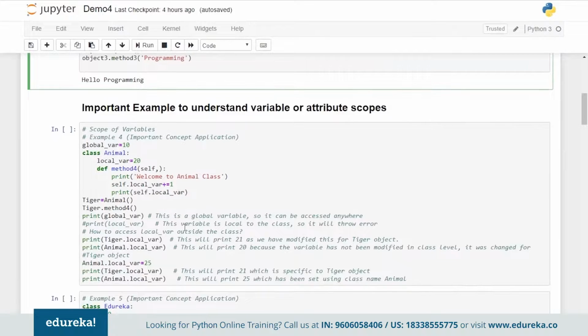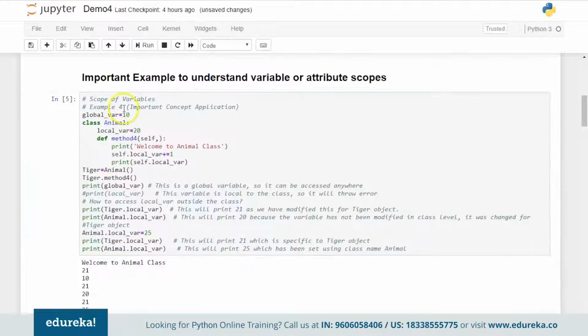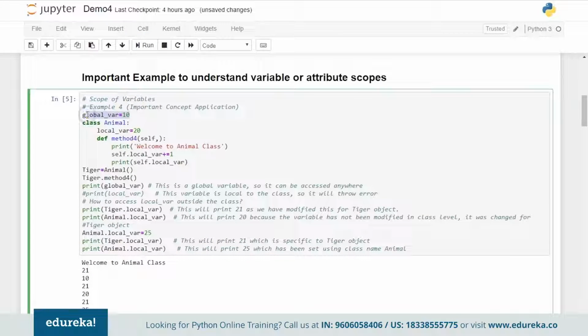Now let's talk about the variables and attribute scope. Over here we have a global variable with value 10. Then we are using a particular class Animal, and we are using a local variable as 20. Now in this method 4, I am using a particular print statement, and I am saying local variable is equal to local variable plus 1. So plus equal is the shorthand for that. So the local variable value is getting executed, and 1 is getting added there. So what will happen is that a value of 21 will be printed.